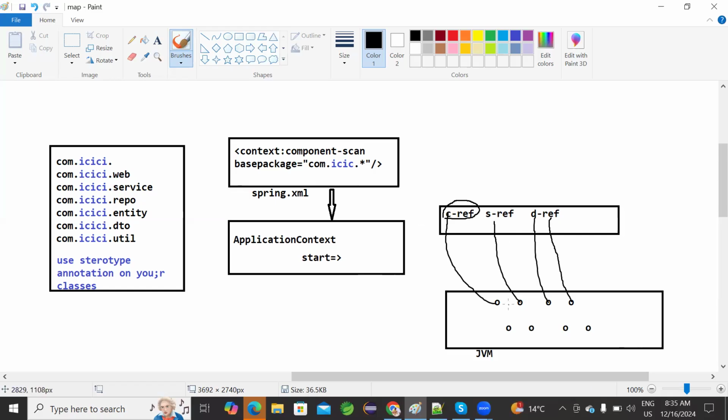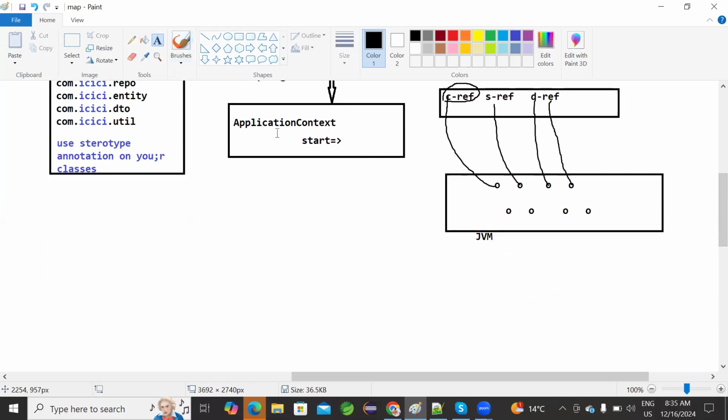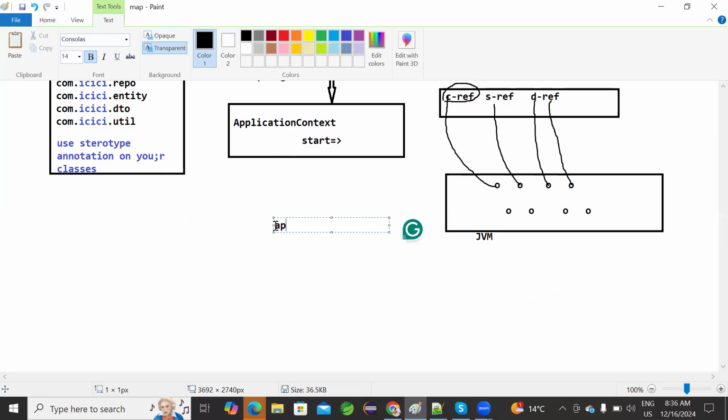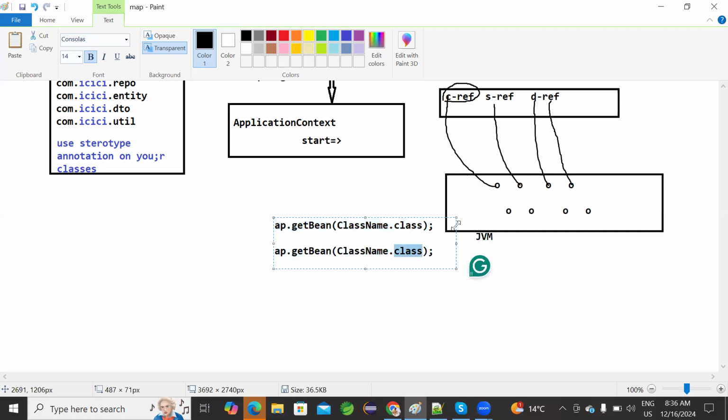Whichever objects it created in the JVM, it will hold those object references so that you can use them and collect the object. Once the application context object is created, we need to get the object. The getBean method is there. Using this getBean method, how can I get the objects that were created? Either you give the class name dot class, or the reference of your class name.